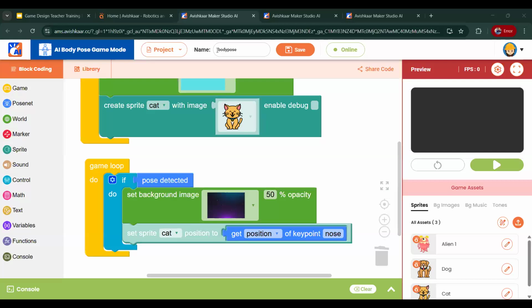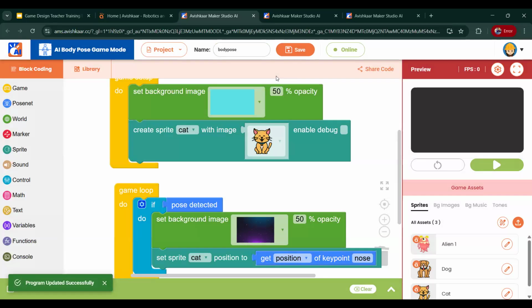Yes, Shashikant, sir. Ma'am, I can't save the code. When I click on save, it says space in program name is not allowed. Okay, that means when you are writing the name of the code, the name of the project, you cannot add a space in between. You can use an underscore for adding a space, but a space as such is not allowed. So if I'm using body pose with a space, it will not allow me to save it. Remove the space and then it will be able to save the code. Is it clear? Okay, thank you, ma'am.